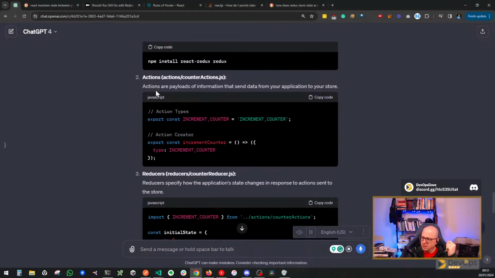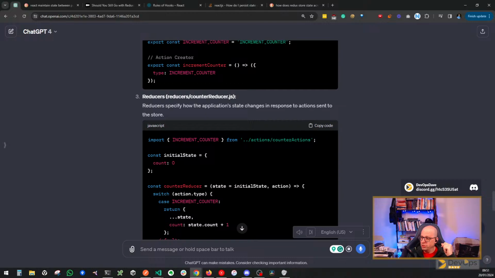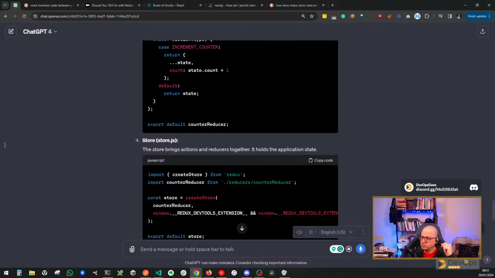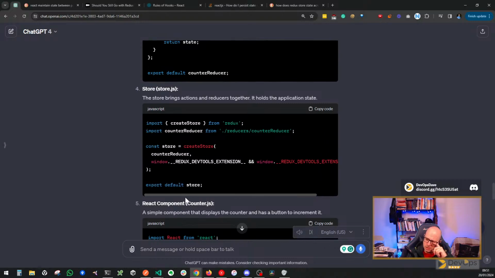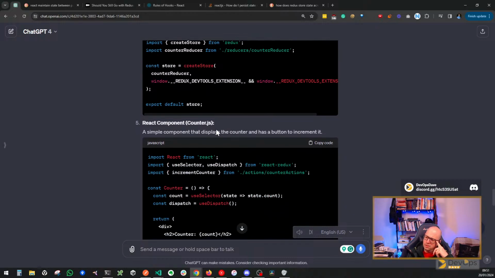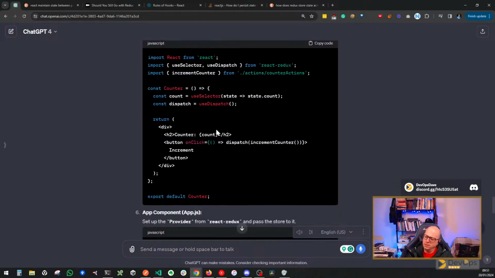Okay, so you install it. We have actions, a reducer, store. Oh, in window. Wait, window doesn't go across links, does it? Let's see, do we have access to window directly? I mean, it is JavaScript.